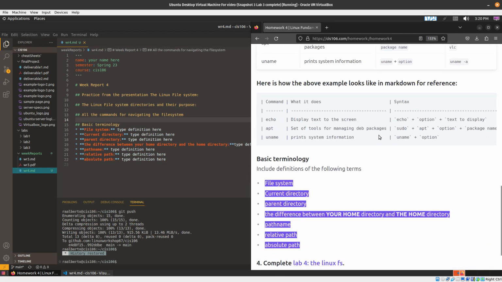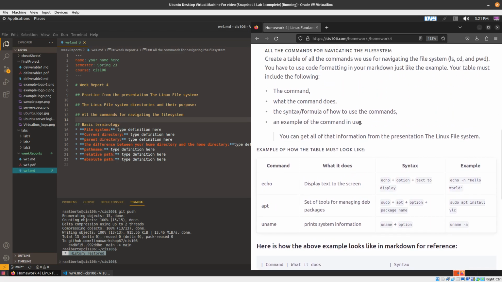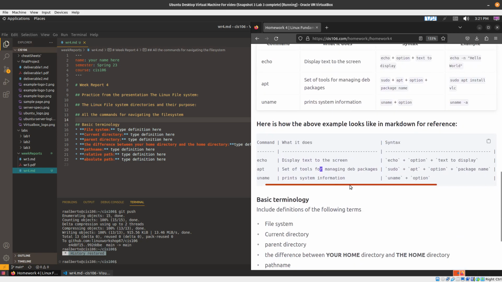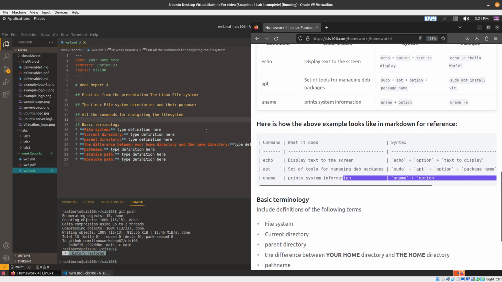Now I would like to talk about this table here that I want you to do. Now, in the presentation, the Linux file system, we cover 3 main commands: pwd, cd, and the ls command. What I want you to do is write a table very similar to this one. I used this with examples of commands that we used in the past, but you are going to use the cd, pwd, and ls command. Now, if you want to see how the table looks in Markdown, it looks like this. So your table should look like this.